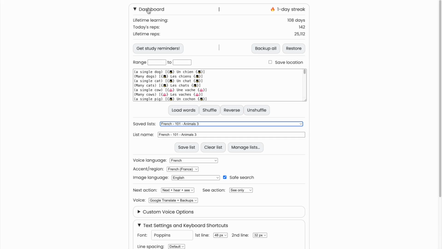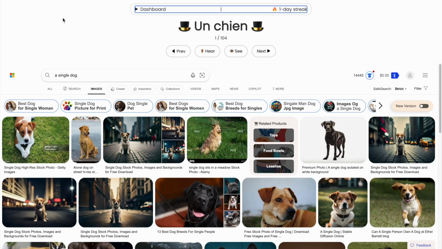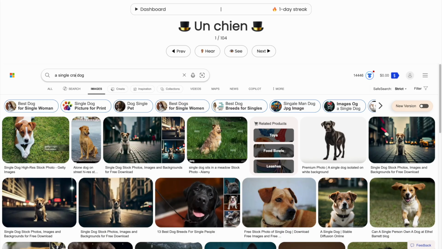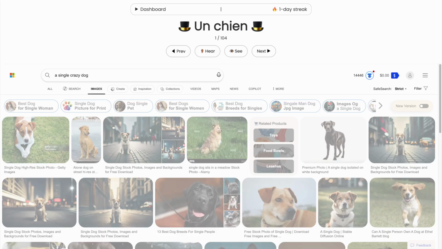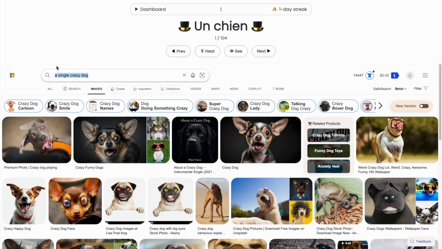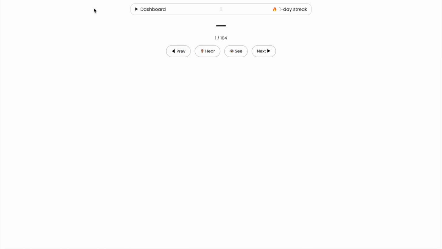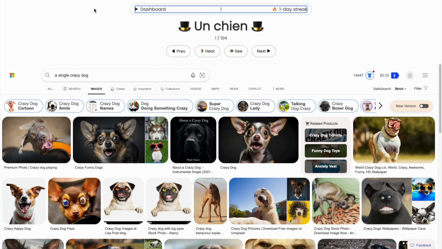You can also, let's say we wanted to change this image. Un chien. Maybe we wanted to check and see what would be like a more memorable image. Well, how about if I made it rather than a single dog, a single crazy dog? Oh, that's fun. And then maybe I would take that and I could replace that here on this line. I just paste it in and I could just click load words and then I click save list to save it. And then when that comes up, Un chien, it'll be a single crazy dog. And so you can customize these. Look at them, so cute, to make them more memorable and just enjoyable for you.